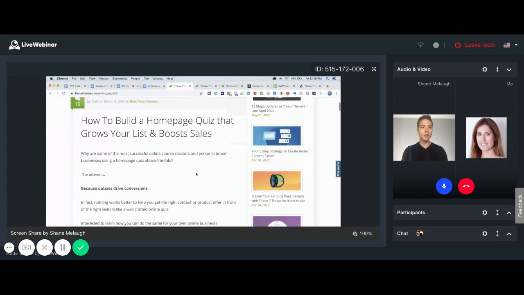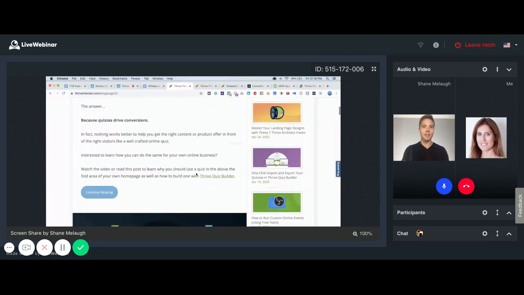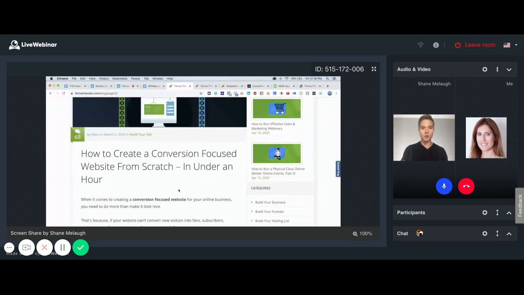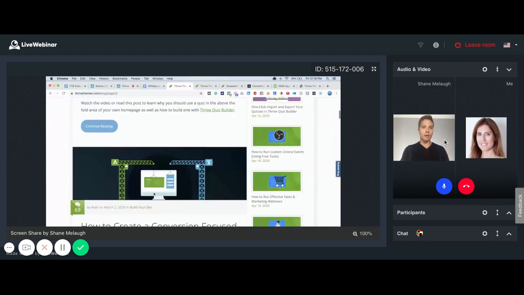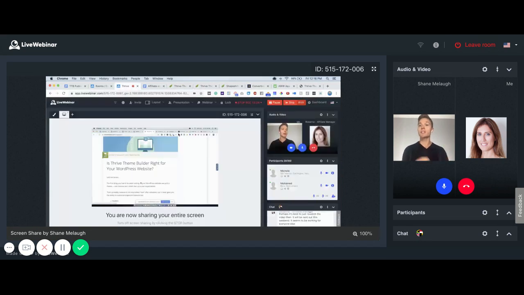All right, so how to build a homepage quiz. These are very specific pieces of content. A conversion focused website here, this is Shane's post. Is Thrive Builder right for your WordPress website? So you kind of get the point. I'm going to stop belaboring the fact of all the different pieces of content we have.